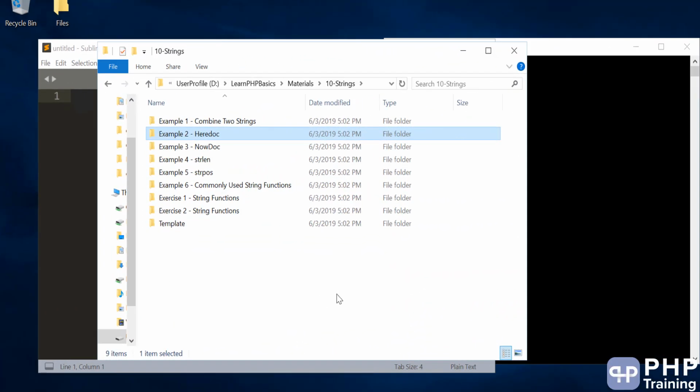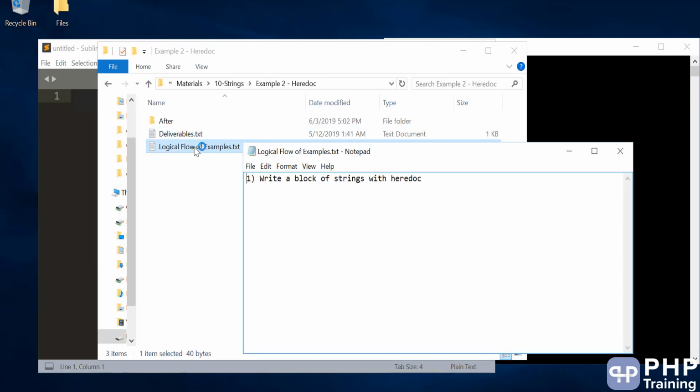Welcome to the lecture on Heredocs. Let's look at an example of Heredocs. The strings example to Heredocs folder. So if you open the logical flow, we'll write a block of strings with Heredocs. The purpose of Heredocs is to display a block of strings.